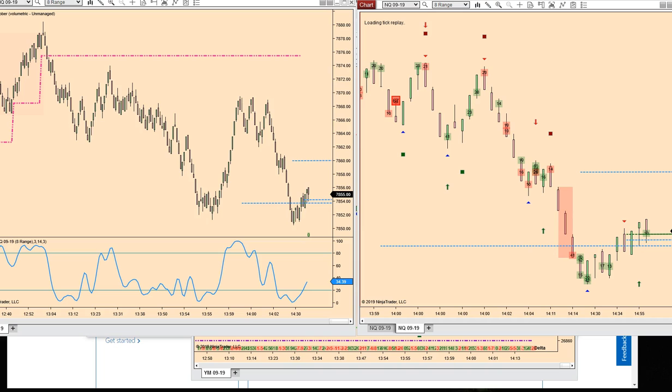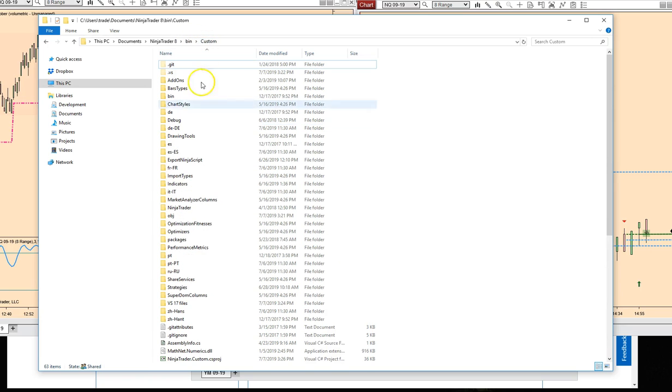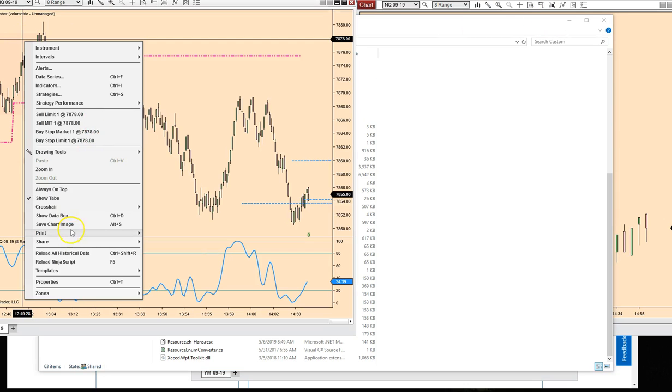The way this project file works is in your custom directory, you have Ninjatrader custom.dll. So the one that Ninjatrader gives you has none of your indicators or strategies in it. Every time you build this in Visual Studio, you make a new custom.dll. And that's what you use in a chart. So I can go and load this now.